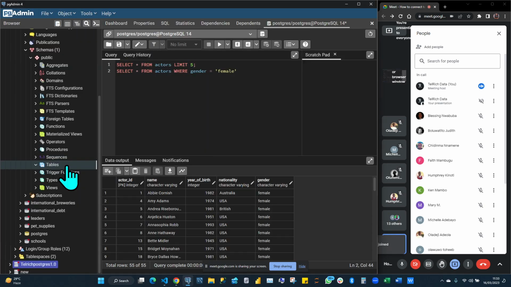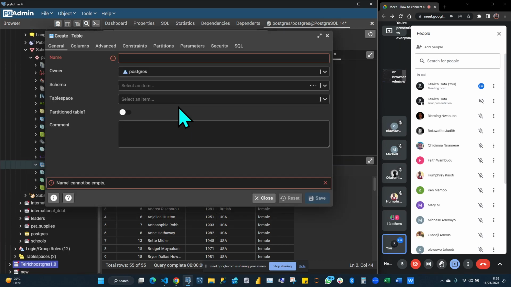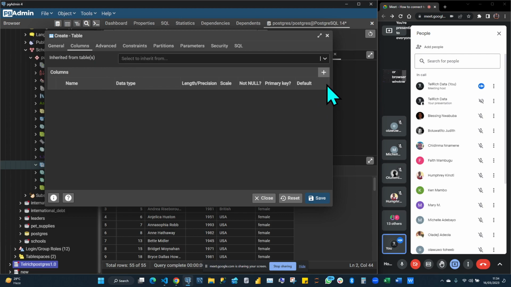So I'll right click on this, click on create, click on table. So this dialog box will come up. Then here is where you give the name of the table. So I'll just call it brewery sales. So table names are always plural, while column names are always singular. Okay. So you don't need to do any other thing here. Now you click on columns. This is where you define the columns of your table. So we have 10 columns and you're going to generate 10.